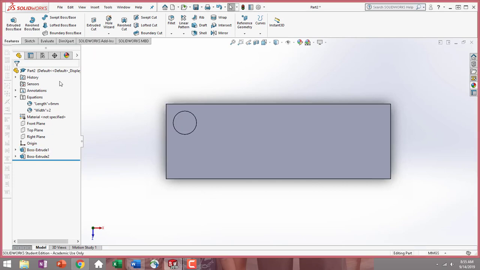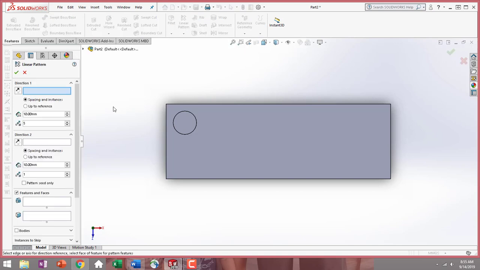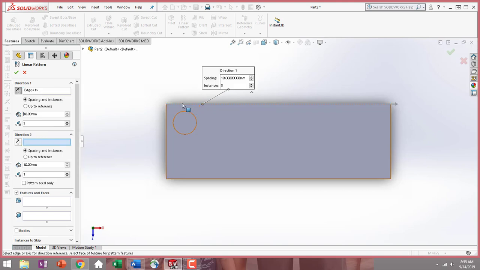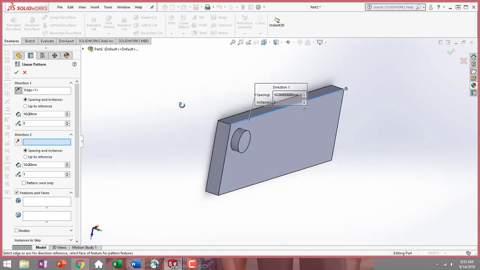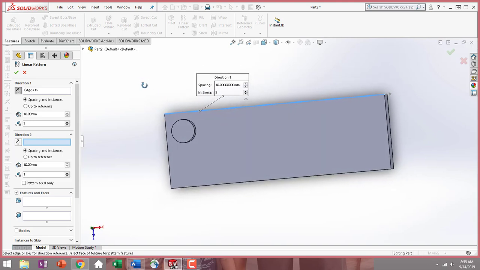So now I'm going to come up here under my Features tab. I'm going to go over to Linear Pattern. Select this icon. Now I need to choose my direction. So just start at the top of your feature tree manager and work your way down. So what's highlighted is Direction 1. So I'm going to start with the length. So you're just going to select this edge. I can turn my piece and you can see just that top edge is selected. That's going to be the Direction 1. The distance is 8 millimeters.